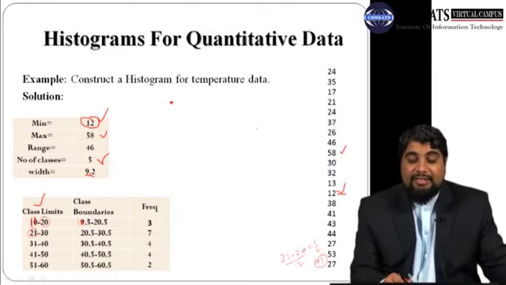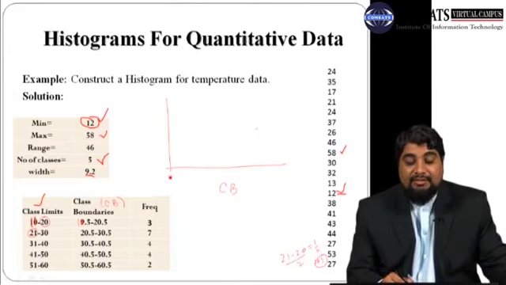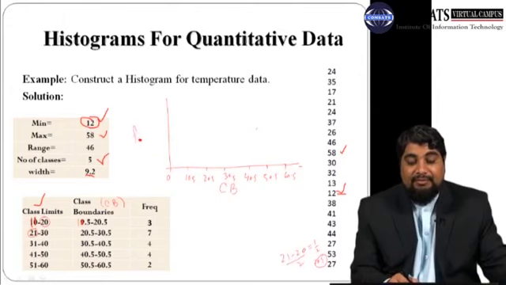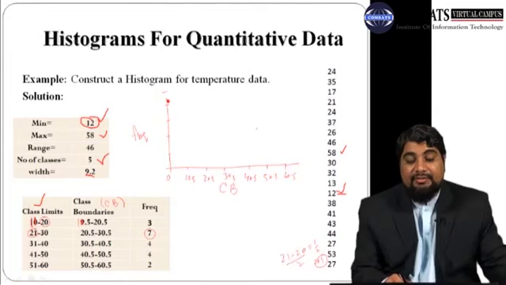Now in order to construct the histogram, just take class boundaries, CB. I am using CB for class boundaries. Take class boundaries along the x-axis. So 0, 10.5, here we have 20.5, here we have 30.5, 40.5, 50.5, and the last one 60.5. And along the y-axis we have frequencies. The maximum frequency is 7, so you can go 2, 4, 6, 8, 10. So 2, 4, 6, and 8.